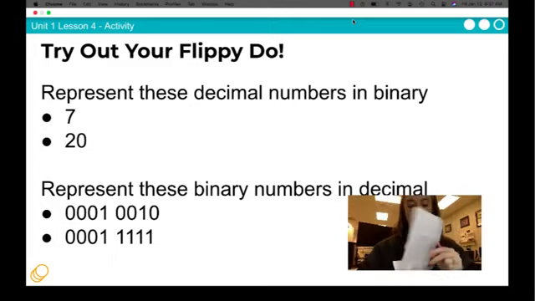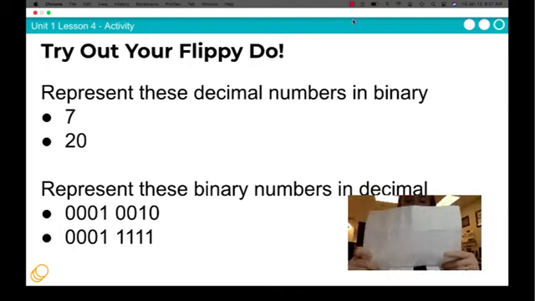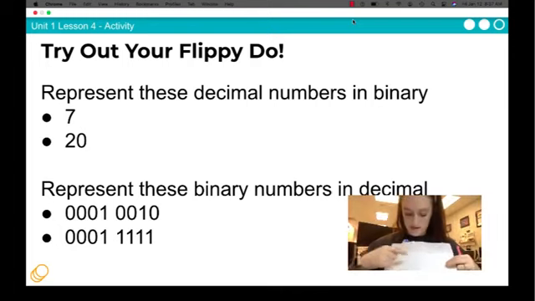Now, what about 20? Well, let's look at our decimal. Okay, 16 is too few. 32 is too much. So we're going to stick with 16, okay? Because that's the closest number. So which numbers can we turn on to make 20? If we turn on 16 and we turn on 4, we have 20. So that gives us a binary number of 10100.